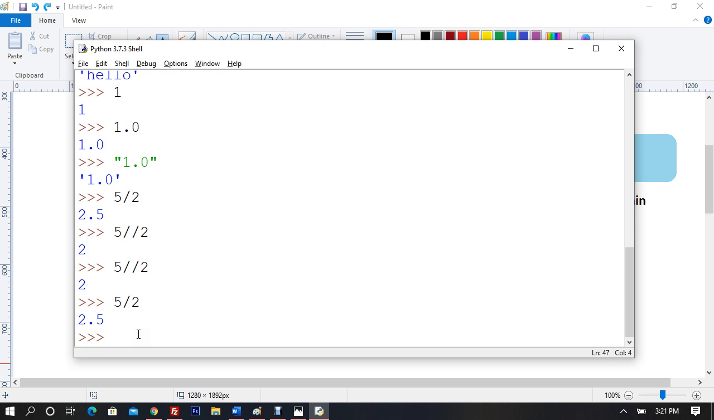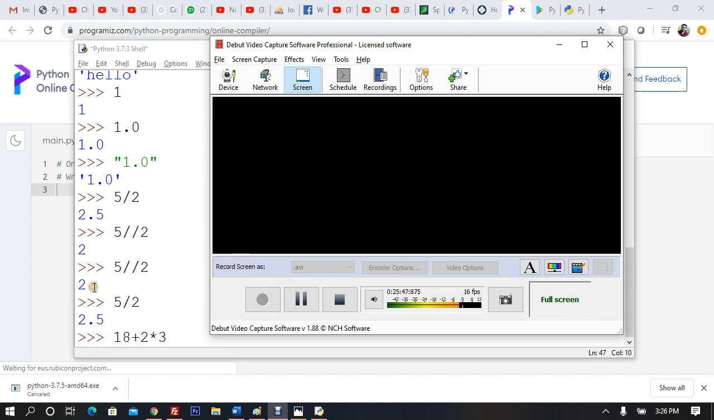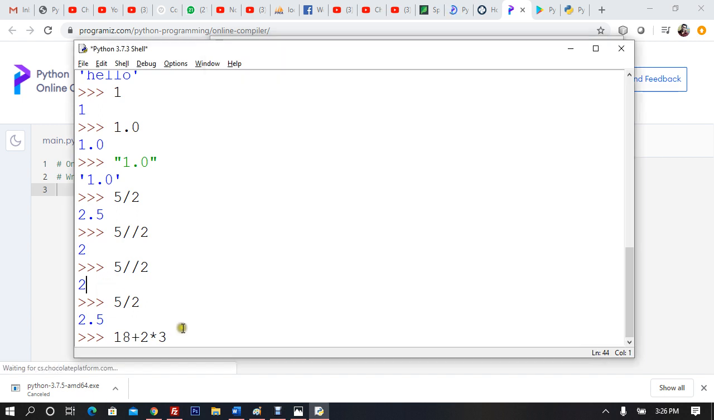And now we will start with another thing, right? So you'll have to understand the precedence here, all right? So for example, if I say 18 plus 2 multiplied by 3, what do you think the result should be? How do you want it to get executed? Let me take a time. And now you can see what the precedence is here if I type 18 plus 2 multiplied by 3.